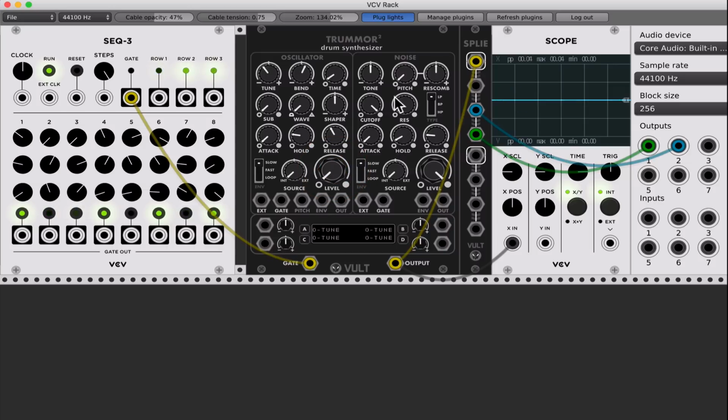So I'm gonna show you the noise section. First we have the tone control, which is the same as in Trummor version 1. The next part is I have added some of the features available in Rescom, so we can start changing the characteristics of the noise, turn it into something more metallic. We can change the pitch of it.